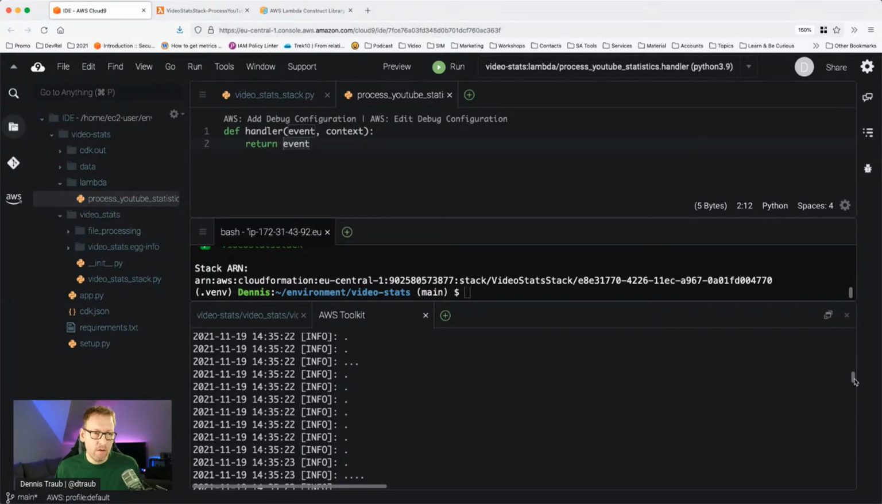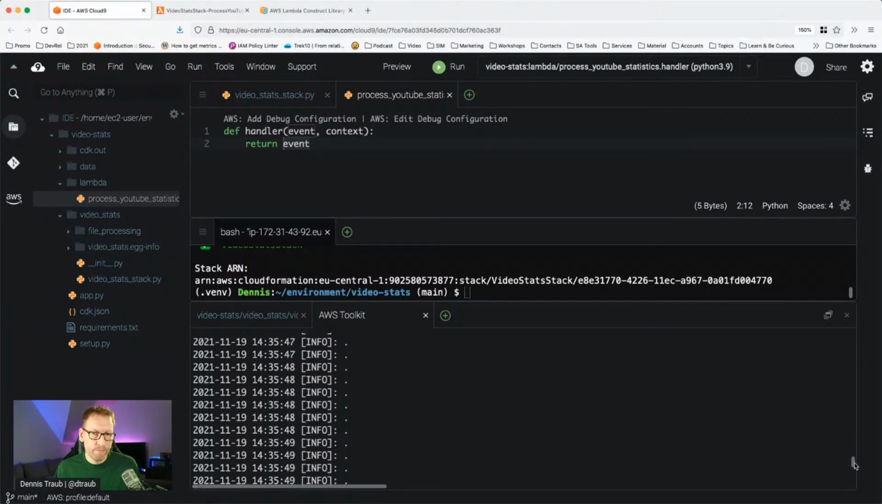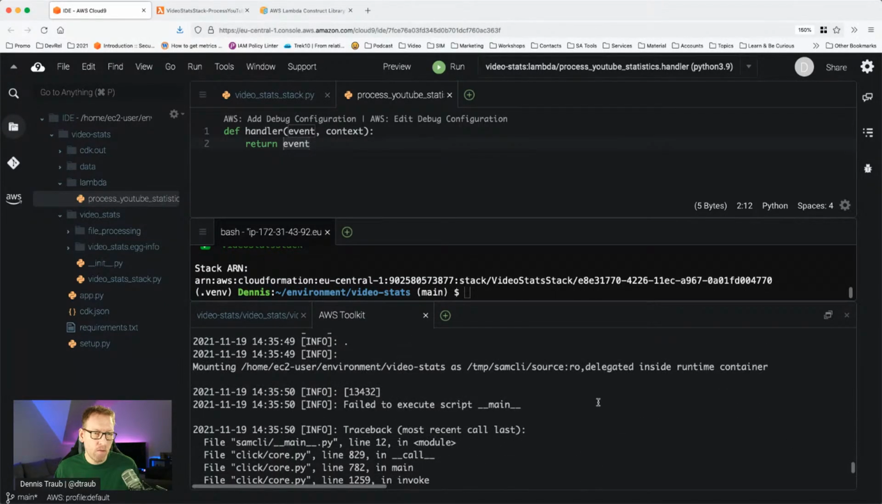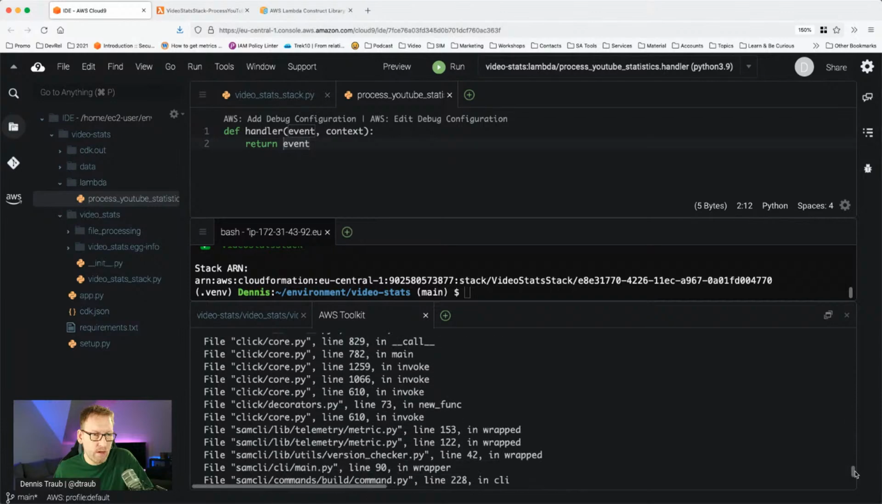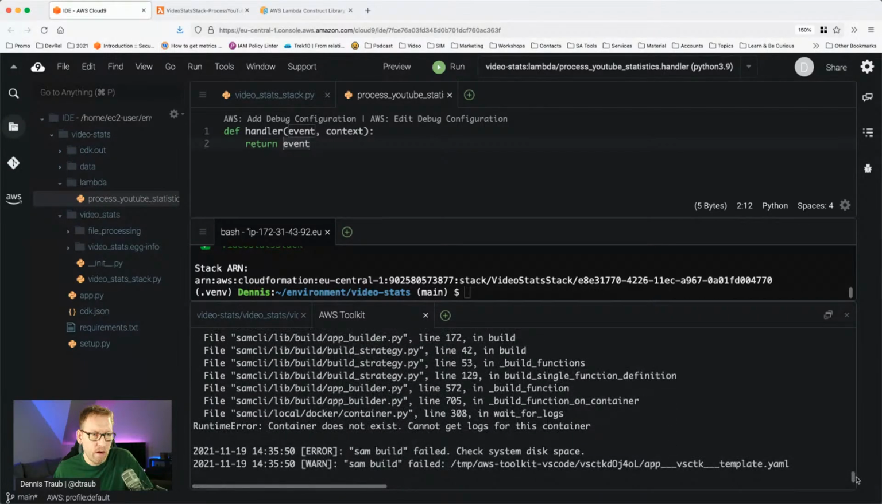Let's go back down. All the way. Here we go. Okay, so we failed to execute script main. Let's have a look. Now, what happened here? Container doesn't exist, cannot get logs for. Oh, okay. So we'll get into that in a second.